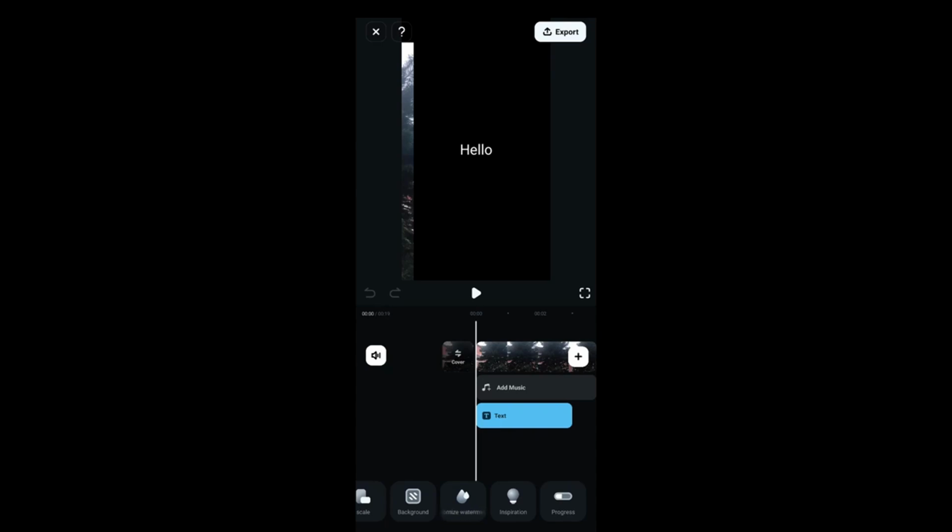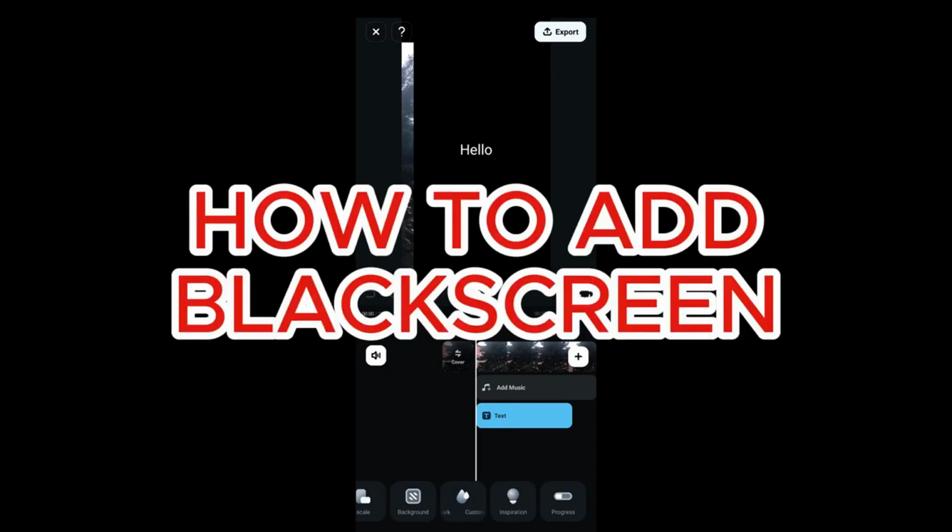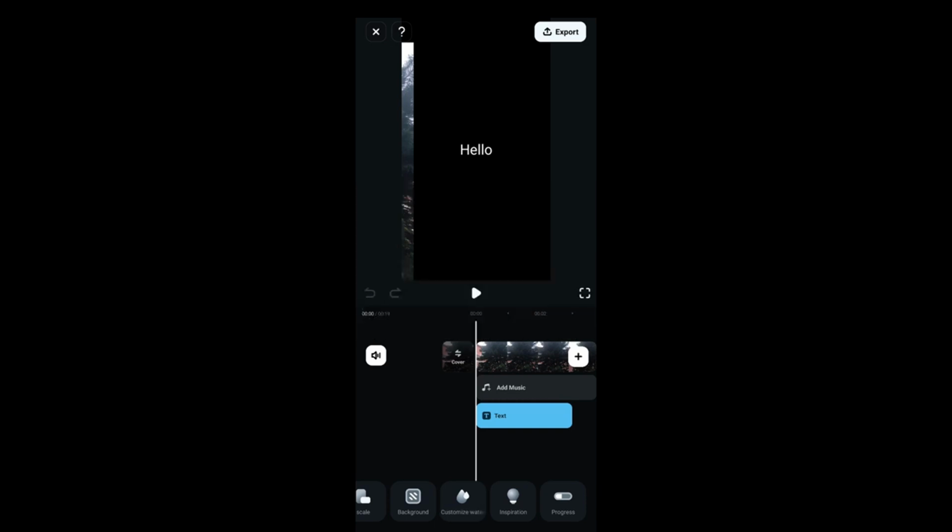In today's video, I'll show you guys how to add a black screen in Filmora. If you are editing your videos and want a black background to your video, this video is for you. So let's dive in. First, open the Filmora on your mobile device and select the video where you want to add the black screen in.